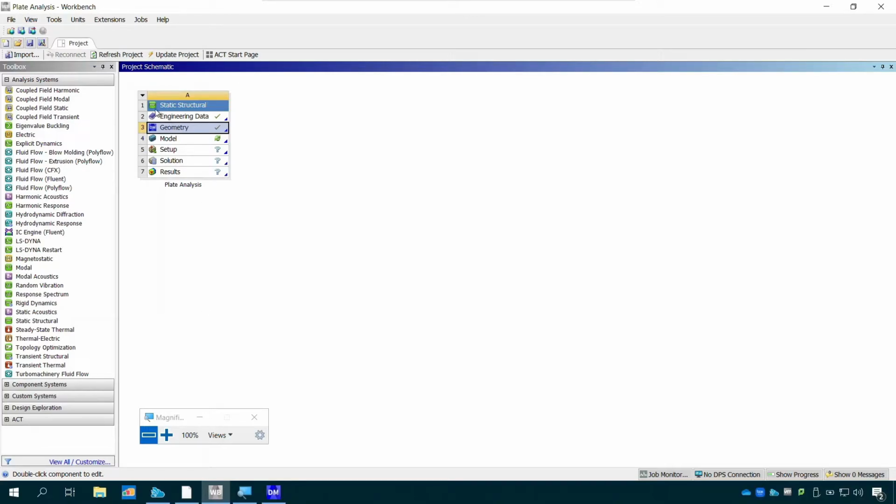What you will see now is a static structural, the engineering data has a tick, and the geometry has a tick in front of it, which means that I have done everything. Now I need to go to number 4, which is the model. Within the model, I will activate the mechanical interface, and everything from levels 4, 5, 6, and 7 will be done in one go.